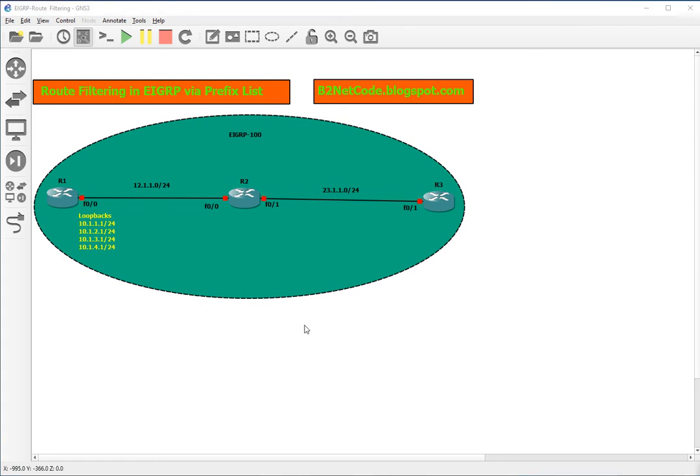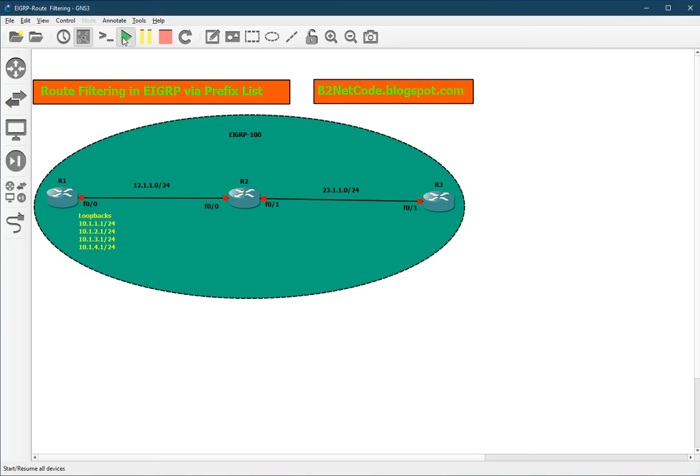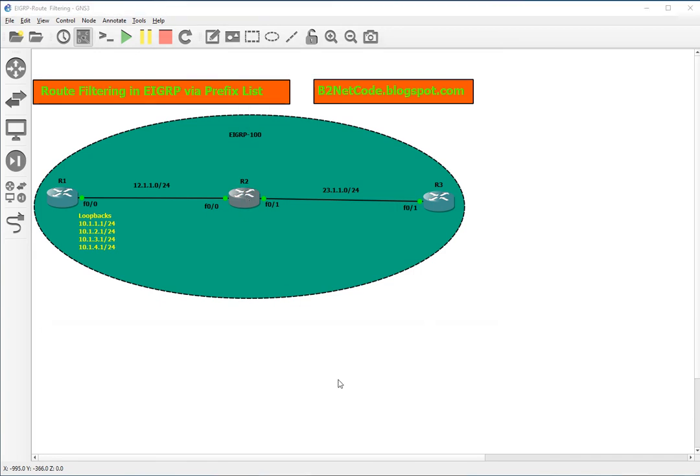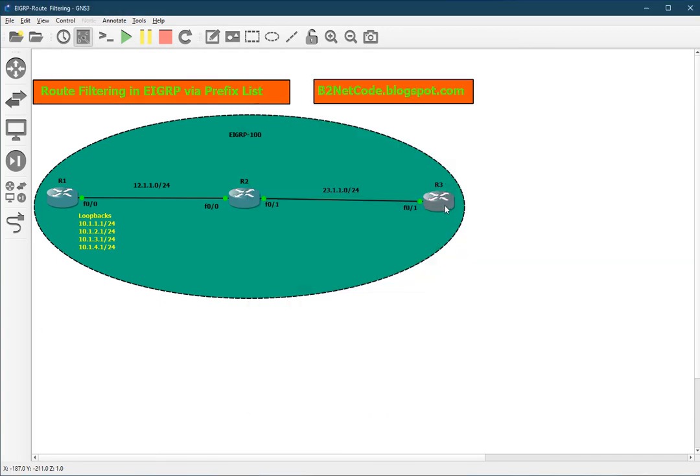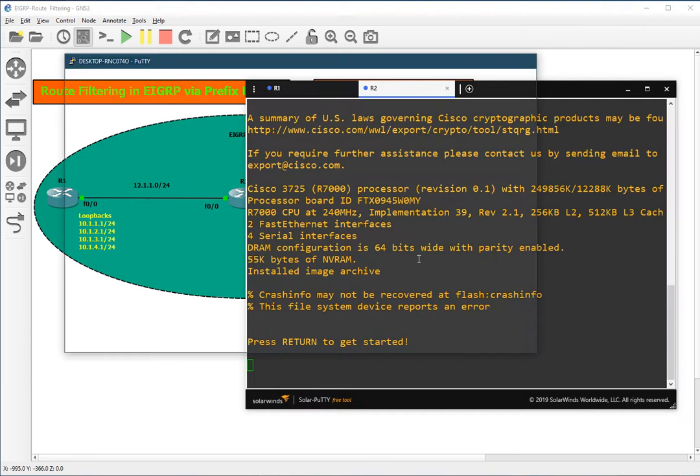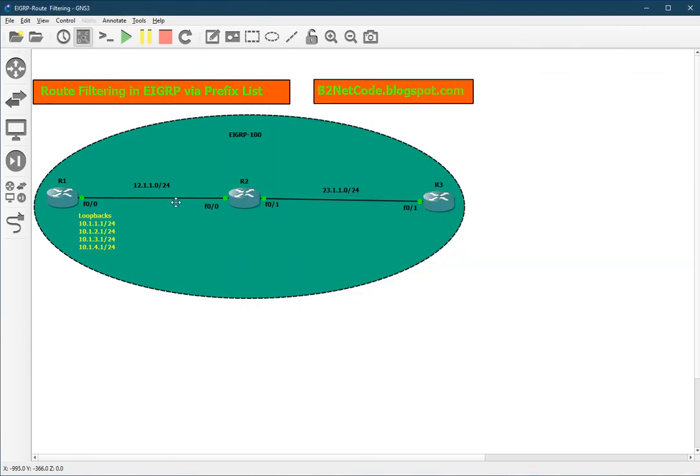Guys, in today's session we'll see how we can use a prefix list in EIGRP for route filtering. So without wasting time, let's start the routers quickly and take the console session. This is R1, R2, and now let's connect to R3 also. As you can see in the picture, this is the IP addressing scheme we'll be using.